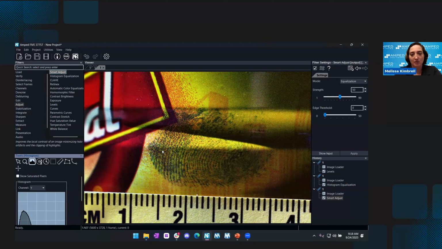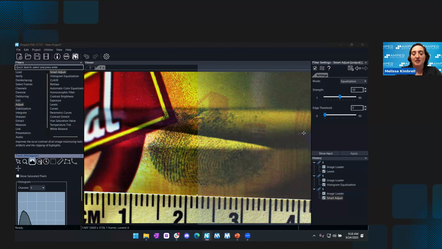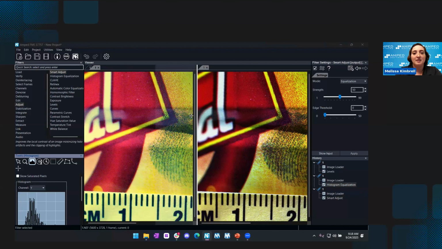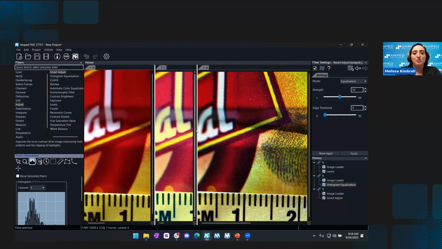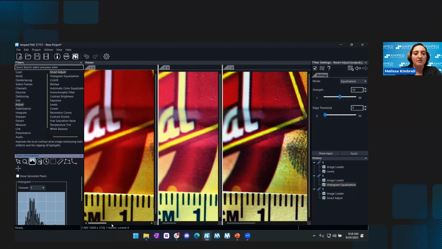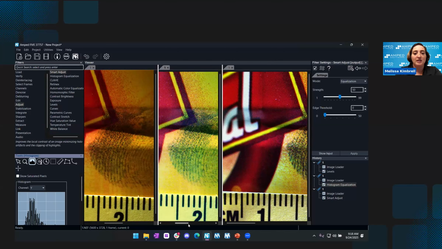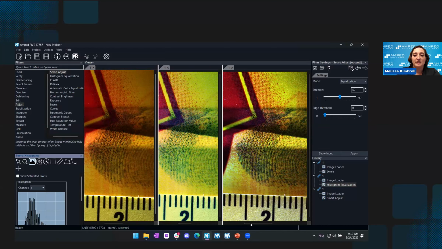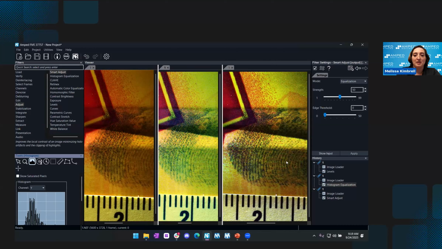If I wanted to compare all three side by side by side, I could grab each of these tabs in my viewer and pull them out until I see a blue area light up. And I can drop these side by side by side. And I can view each one. I can stretch these panels around a little bit. And I can view the ridge detail in each one and see how they're different. So you can really see the clarity that has come out with that Smart Adjust. So that's going to be a filter I'm going to use quite a bit.